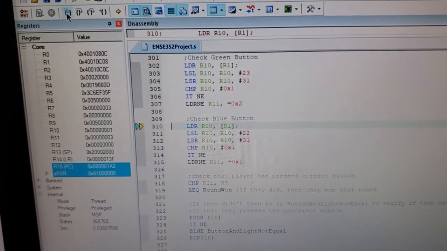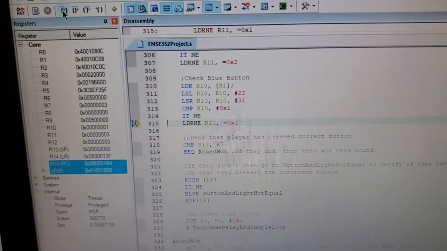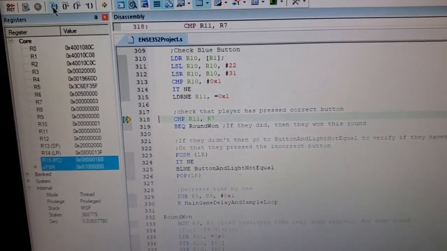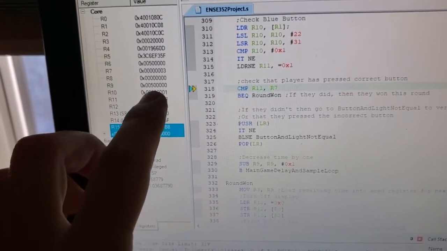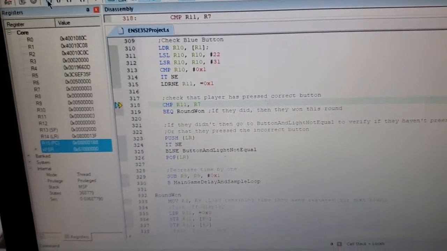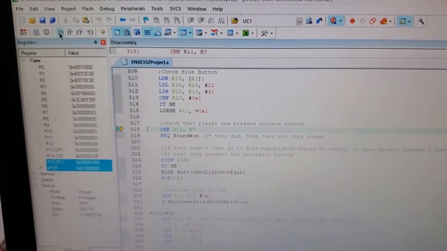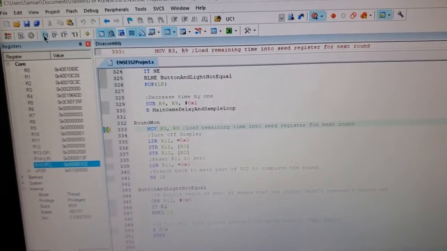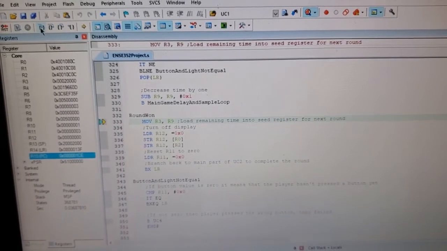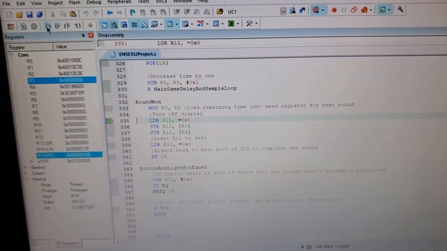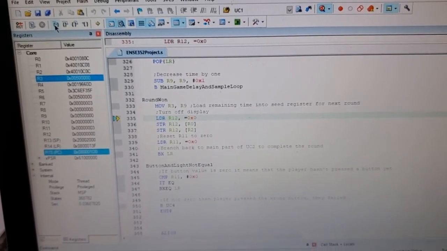And as you can see, R11 is not changing as it samples the other buttons. So now to compare R11 and R7. So R11 is 3, R7 is 3. That means the player pressed the correct button. So now we go to round 1. So the remaining time, we load it into R9 here. Or sorry, load it into R3 here, which was in R9.